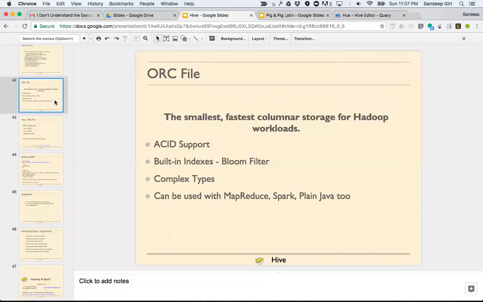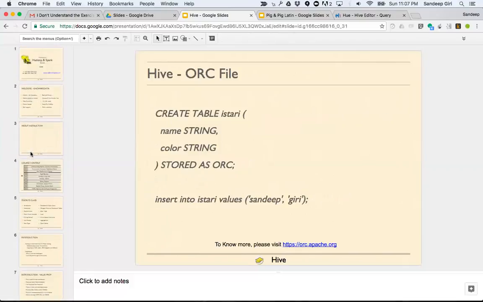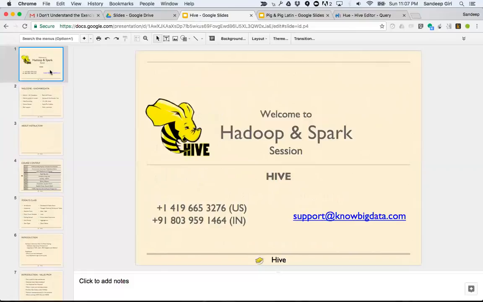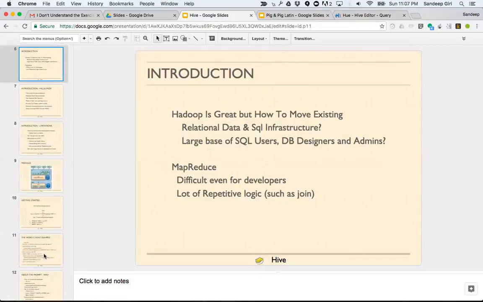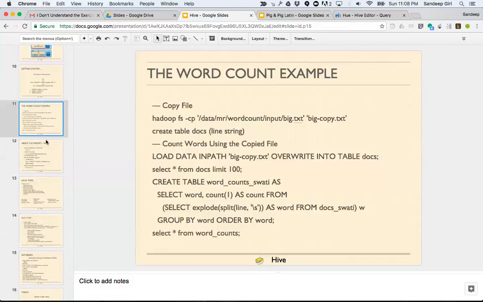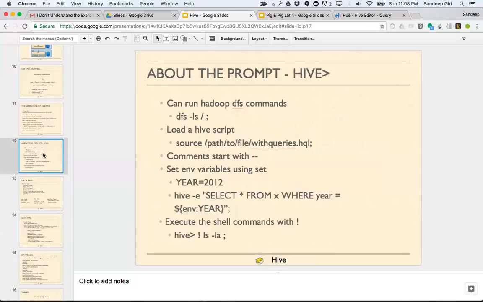Kurt's question is, does insert affect the underlying file? In the new model, it does. In the new model, insert actually inserts the data. Otherwise, it generally gives an error. All right, so that was our quick getting started with Hive.